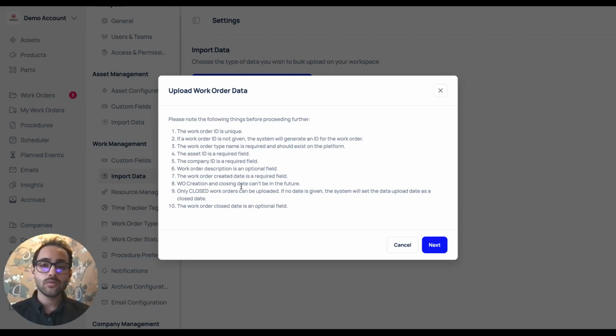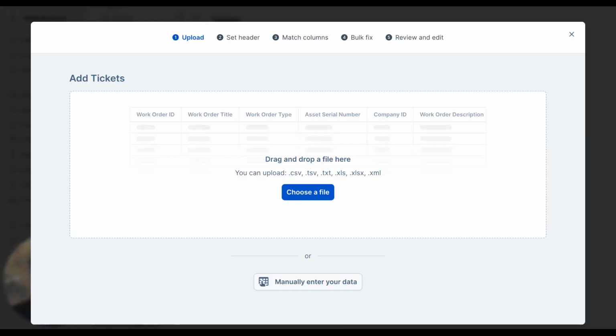Also, one thing to consider when bringing previous service history into Makula is that it is previous service history. So every time you bulk import work orders, they come in with a closed status and they have a created and a closed at date. If you don't have a closed at date, then Makula will use the date of the import and set that as the closing date of the work order. And of course, because of that, the work order closing date is an optional field. If you don't have that in your CSV, then Makula again will just use the date that you're doing this import. Once you're ready, click Next and select the file that you want to import.